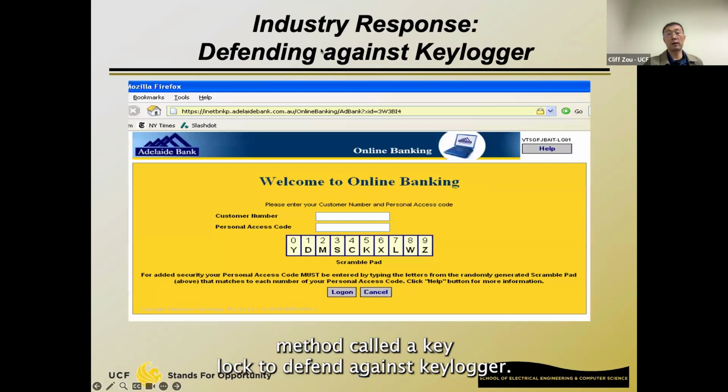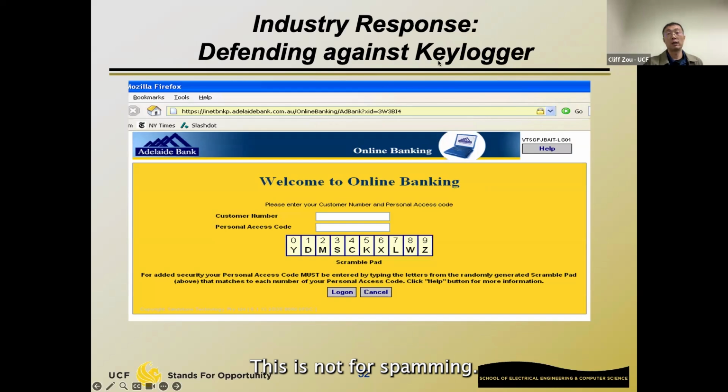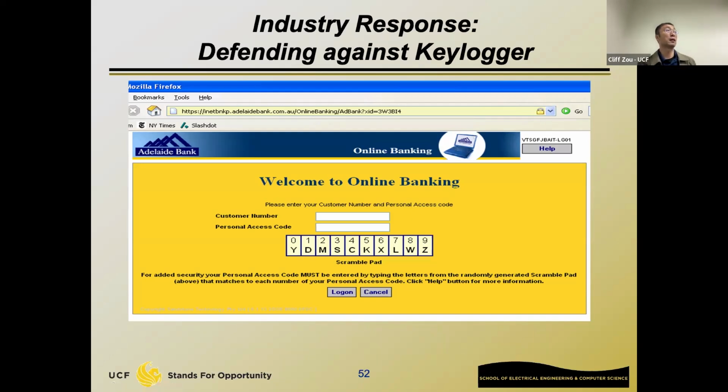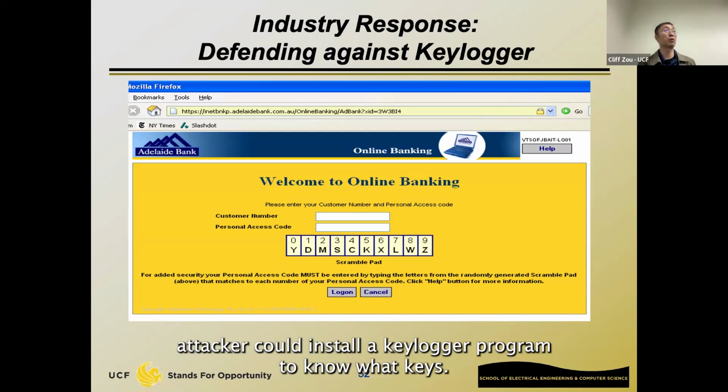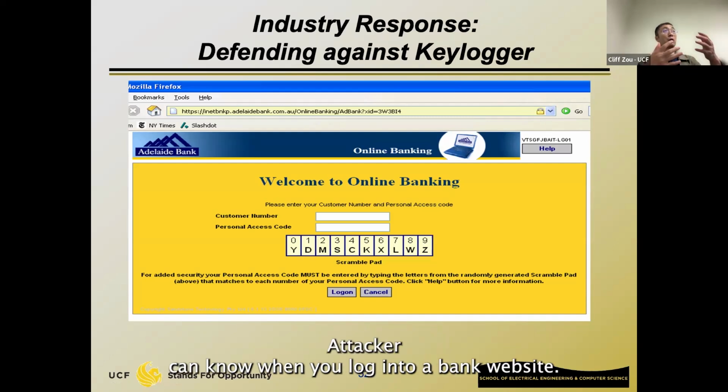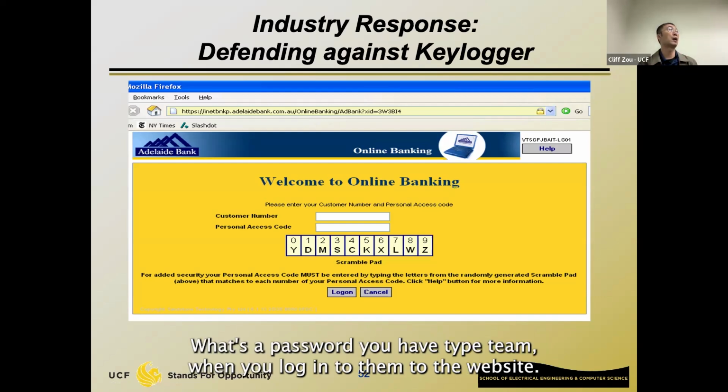Another defense method is to defend against keyloggers. This is not for spamming, but for keyloggers, especially by bank websites. A keylogger works like this: if your computer has been compromised, the attacker could install a keylogger program to know what keystrokes you have typed. In this way, the attacker can know, when you log into a bank website, what password you have typed in.